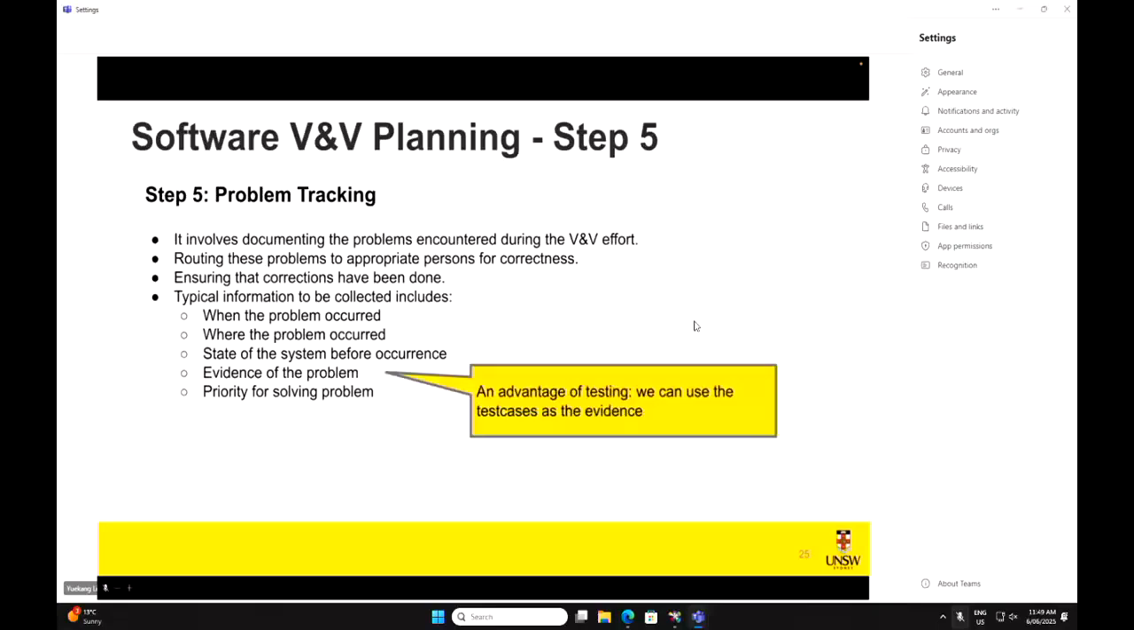So an advantage of using testing technique as the V&V technique here is that we can use the test cases that trigger the bug as the evidence of the problem. And if we just do static analysis, like doing scanning, we may not have such evidence that it is really a bug. So this is the advantage of using testing here.